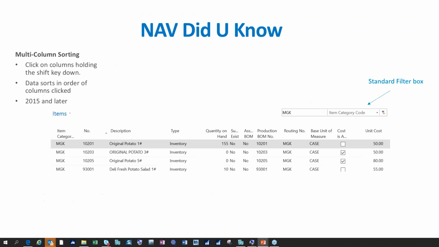So I'm going to start off with some simple things, just navigation things. One of them is the ability, in 2015 and later, to have multiple sorts on your list views. And that's simply by holding the Shift key down and selecting another column. And I'll show that a little bit. We'll just go through that.